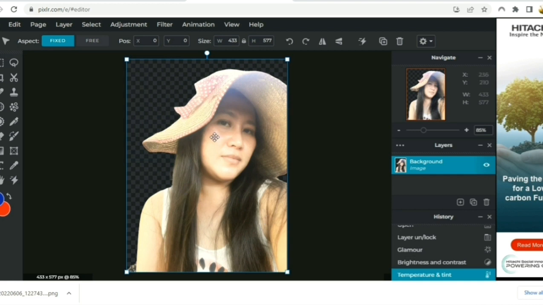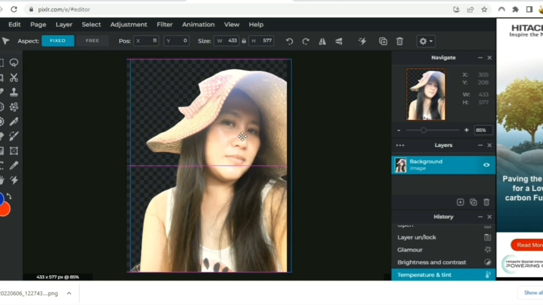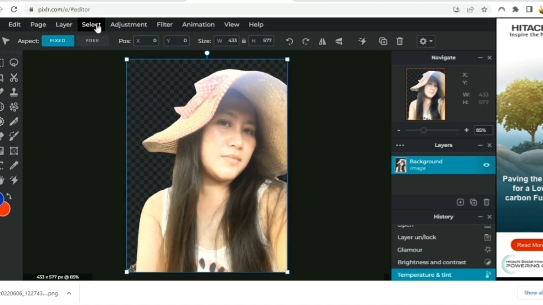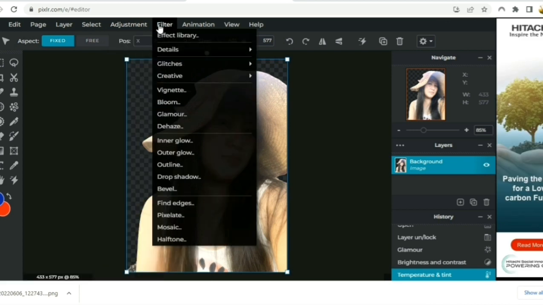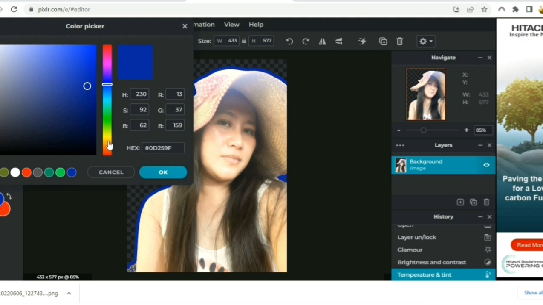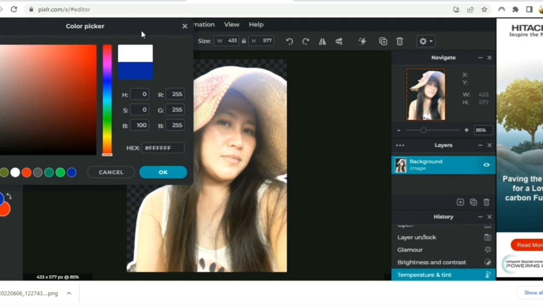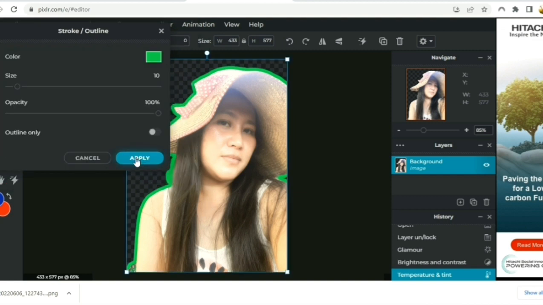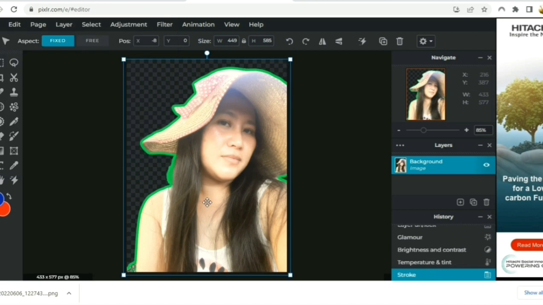So here we can add also an outline. It's either color outline or shadows outline, but for this one I will choose a color outline. So any color that you want. And also you can adjust the size for the color that you have selected right here. The size you can adjust it, and its opacity, and you can hit apply after that.